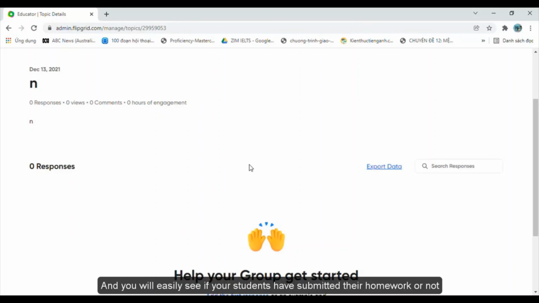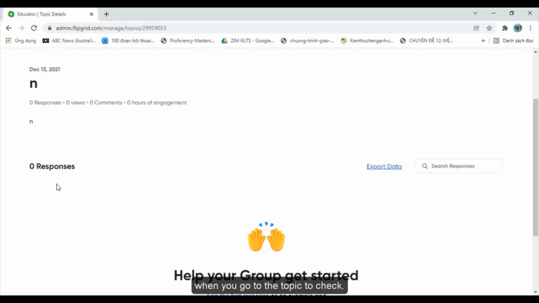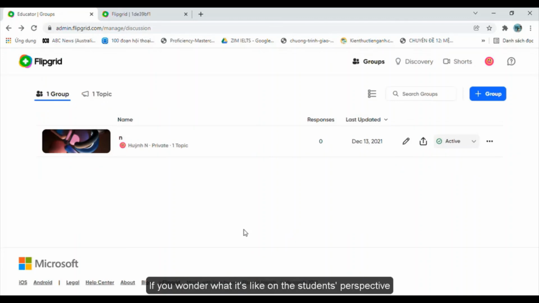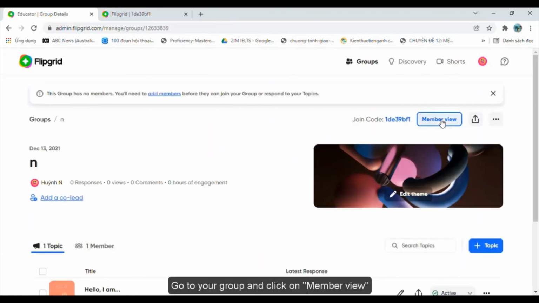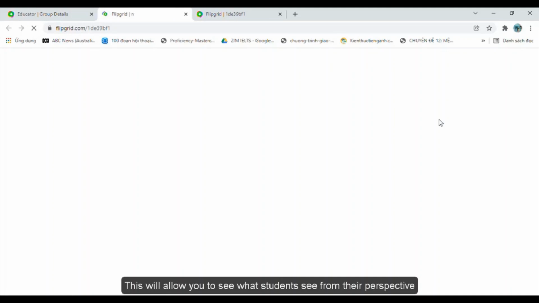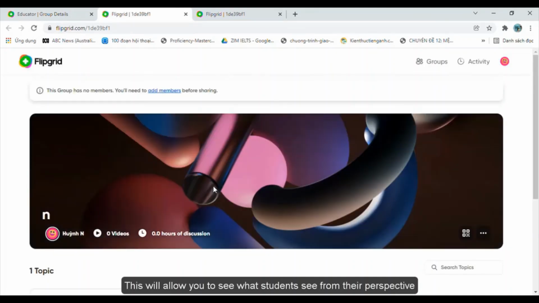And you will easily see if your students have submitted their work or not when you go to Topic to check. If you wonder what it's like from the students' perspective, go to your group and click on Member View. This will allow you to see what students see from their perspective.